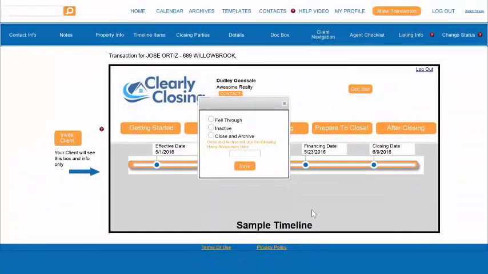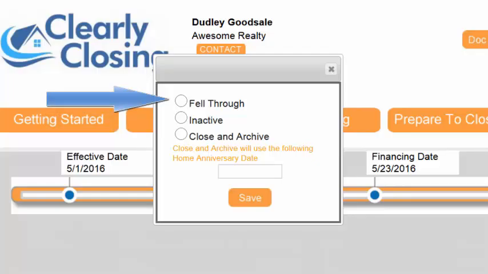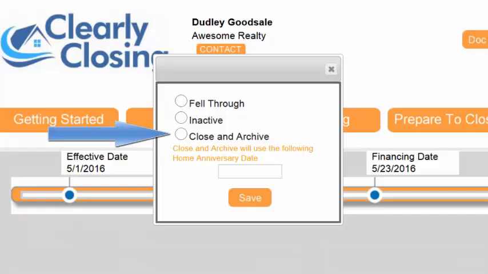So in conclusion, use the inactive status change to move the transaction off of the home page, but keep their information in your contact database. Use fell through for your listings that expire and for your buyers and sellers under contract that fall through, and close and archive whenever the contract is closed.